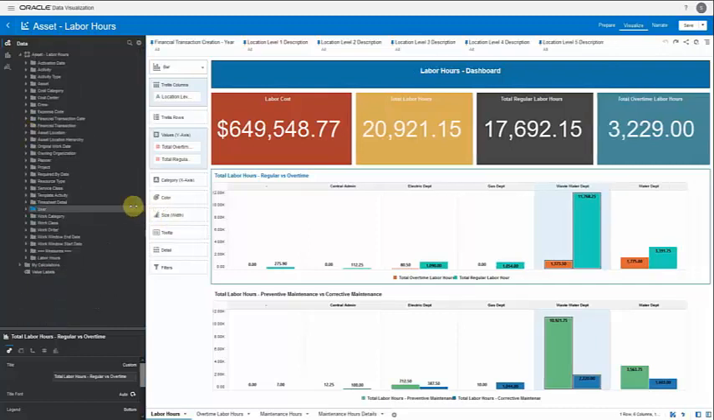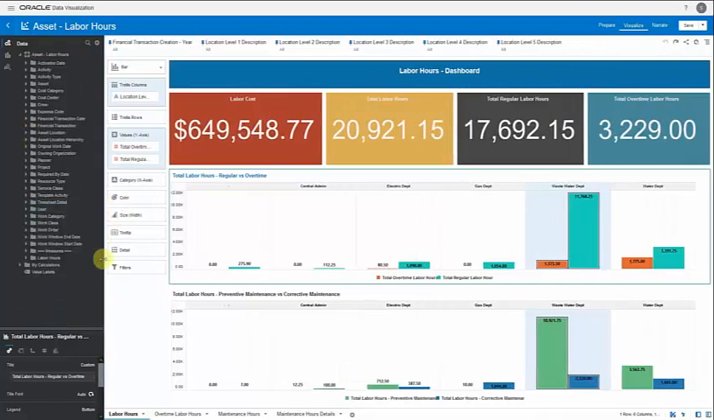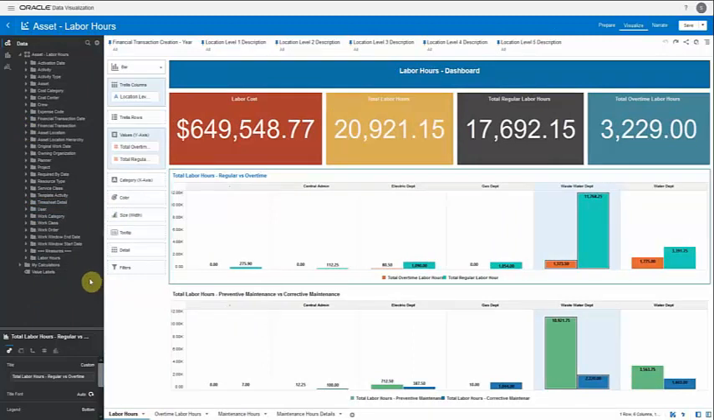So let's go a little deeper into the canvases. This is the first canvas, which talks about a labor hour dashboard. This dashboard gives you a very high-level overview of your labor cost, the total labor hours, the total regular labor hours, and the overtime labor hours, and it also slices and dices the data based on the different organizations, what you have on the regular labor, and your preventive and corrective maintenance hours.